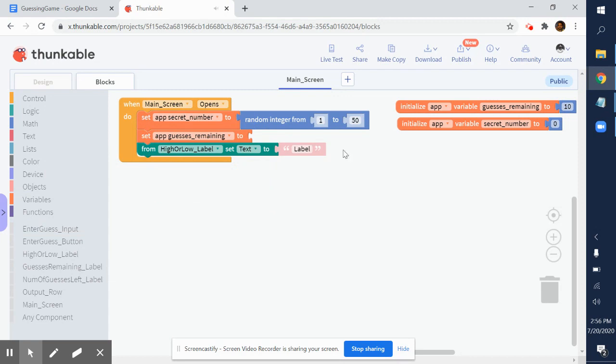I'll just go ahead and just grab one from here. We're going to set guesses remaining to 10 every time it starts. All right. And we'll start there and we'll see what else we need to do as we go through this app. That's just the first thing that pops in my mind off the top of my head.